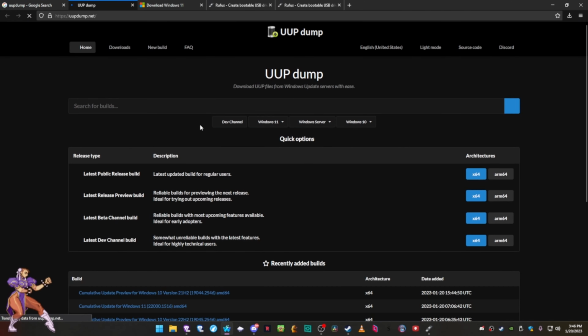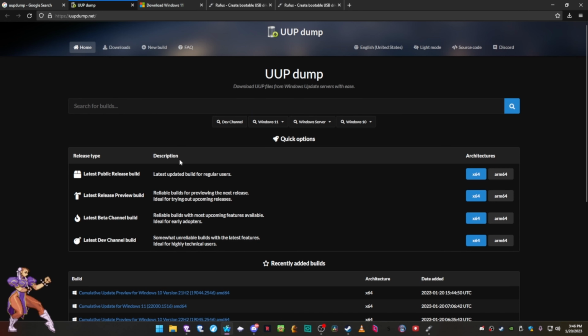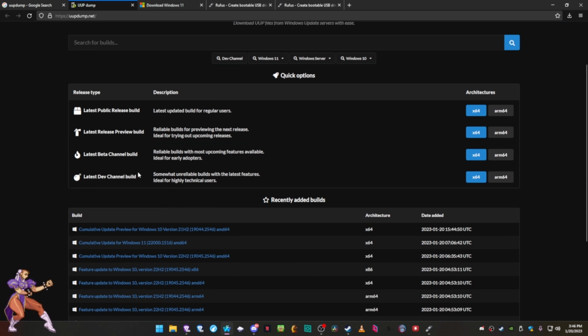And you're going to go to which branch do you want. Okay. 99% of people are going to want the public release build branch. This is a couple of months ahead of what the stable branch is. The beta channel is the one that, if you're doing this because you just feel like it, not because this is the only way that you can somehow find a way to download Windows 11, the beta branch is probably the one that you're going to go after.